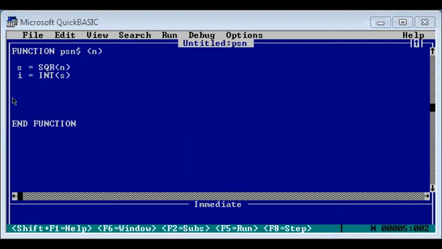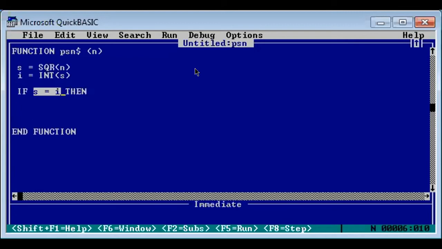Okay, so after this, our next step is to compare these two values: the square root value, which is stored in s, and the value returned by the int function, which is stored in I. Let's compare with the if keyword. So if s is equal to I, then these two values are equal, then it is a perfect square number. So that's what we have to return.